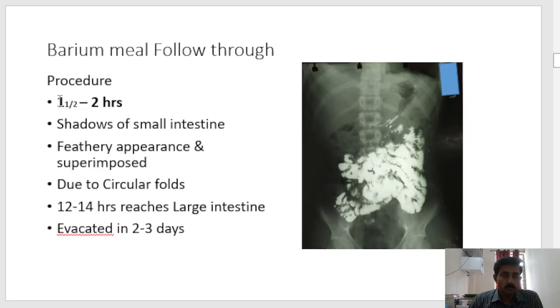Now, after 1.5 to 2 hours, what has happened? Gastric emptying. You can see in this picture there is no stomach. We are not seeing any stomach at all. So now the contrast medium is entirely in the small intestine. That is called barium meal follow through. Follow through means we are following the barium sulfate through the small intestine.